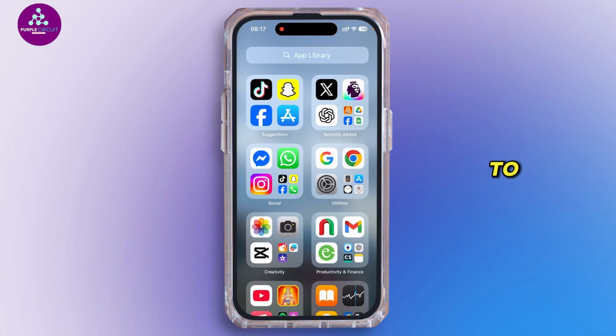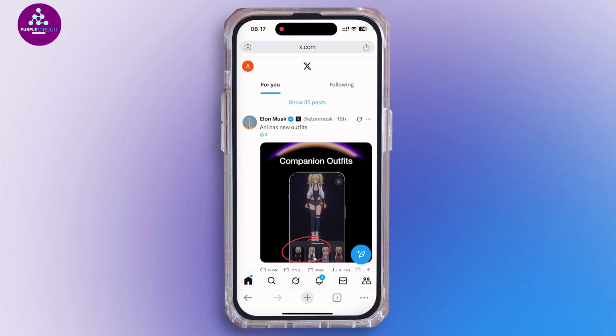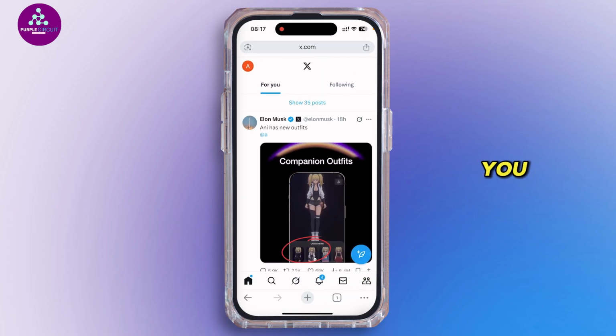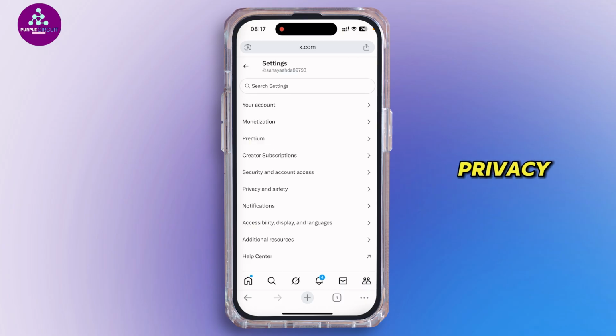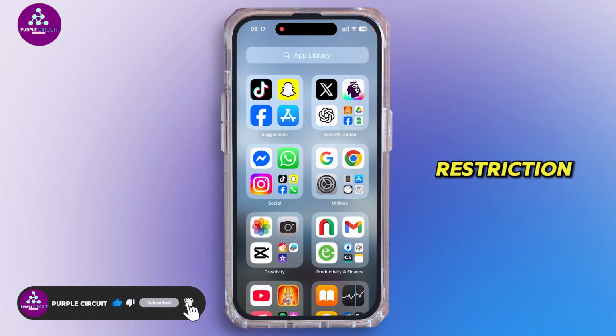For this, you will have to go to any of your preferred browser and log into x.com from there. Once that is done, tap on the profile again. Once you tap on profile, you will see different options. Tap on Settings. Once you tap on Settings and Privacy, head over to the option of Privacy and Safety. Under Privacy and Safety, tap on the option Content You See. Make sure the option Display Media that may contain sensitive content is toggled on. This way, you will successfully turn off age restriction on X.